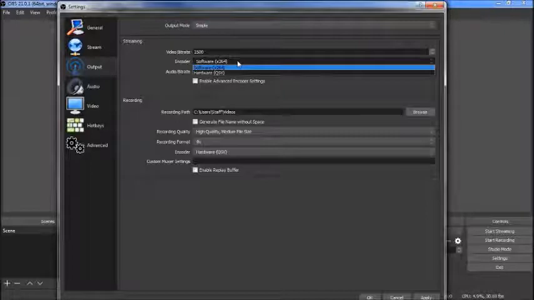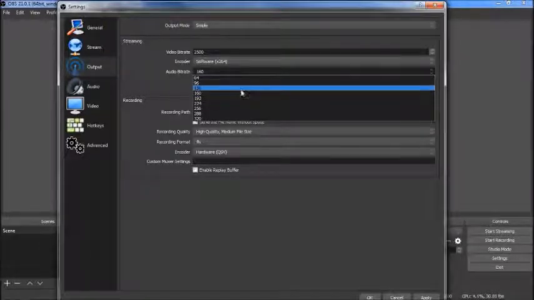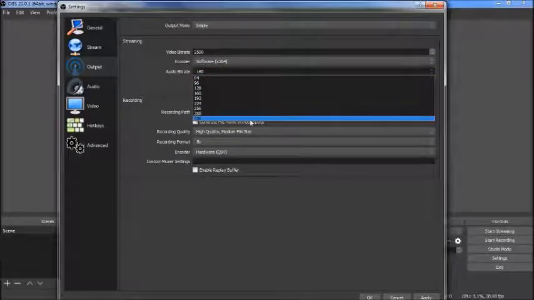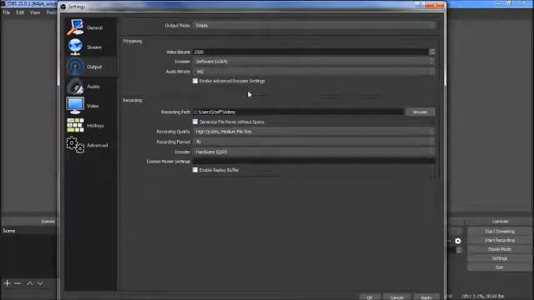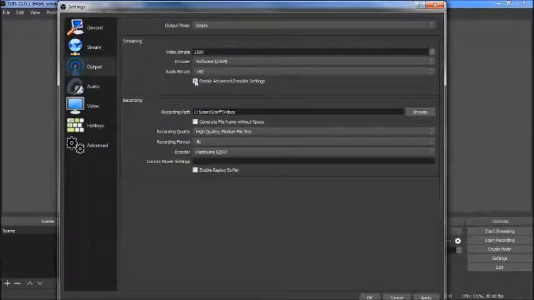And your recording software is fine. Your bit rate for audio you can change accordingly, but you don't need to go too low or too high. 160 is usually the average. And you can also enable this and change this up too, but again, that's best if you know what you're doing.